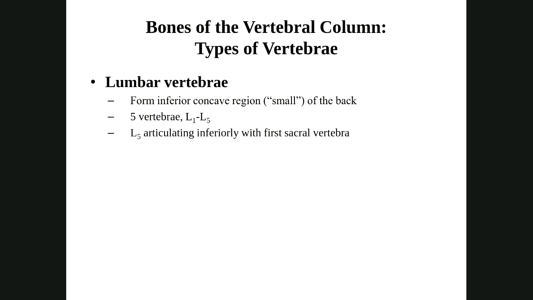The next region is the lumbar vertebrae. This is your low back. There's 5 lumbar vertebrae, and the last lumbar vertebrae, L5, is going to articulate with your sacrum. Now this says the first sacral vertebrae, but it's all fused at that point, so it's just going to be the sacral bone.